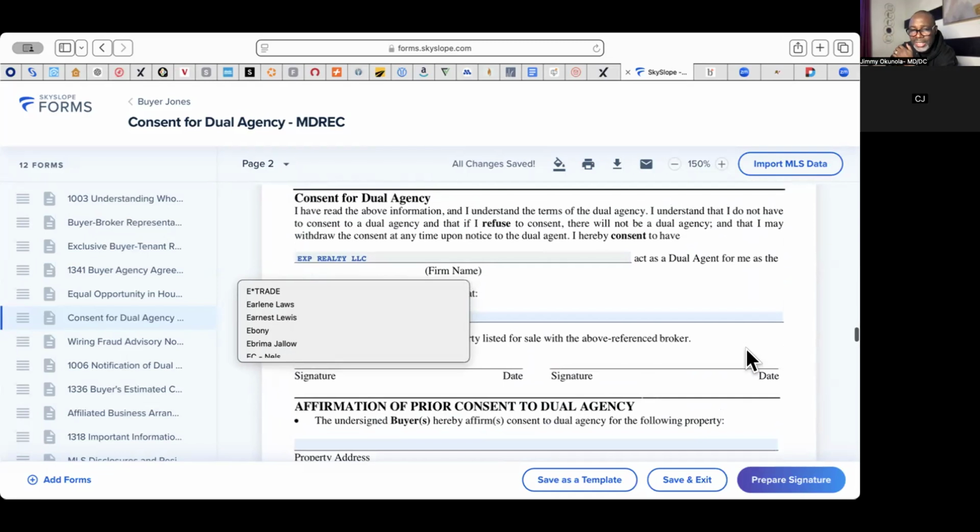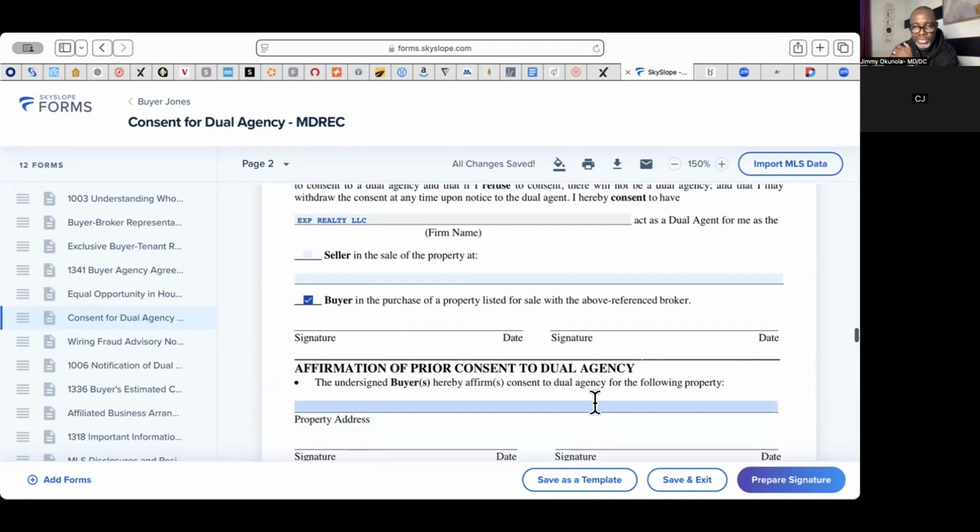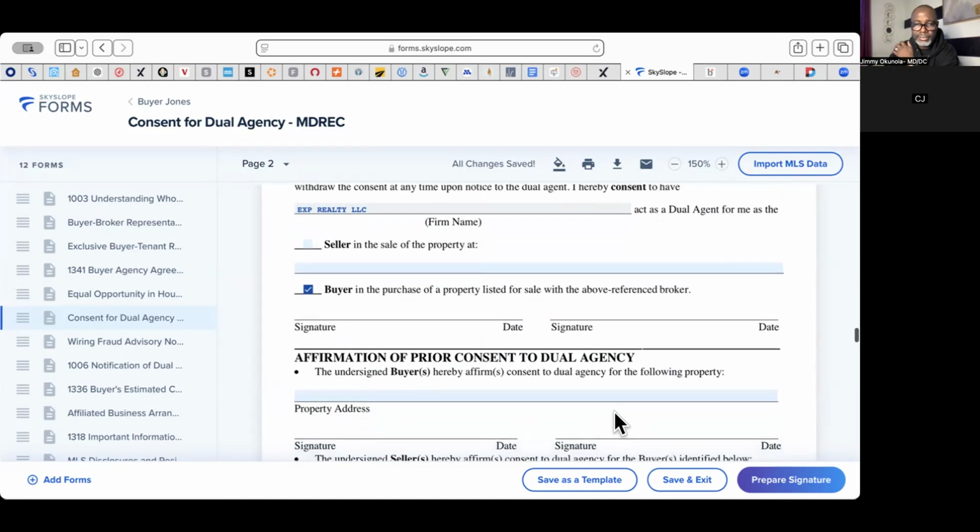Dual agency is not allowed in Maryland, so it's not something to be concerned about. But it's something that we want them to know if we happen to be selling them, or if they happen to choose a property that is listed by EXP Realty. And this is going to be where the affirmation is going to be, because now you're going to list that property once you find the property, and they will sign.